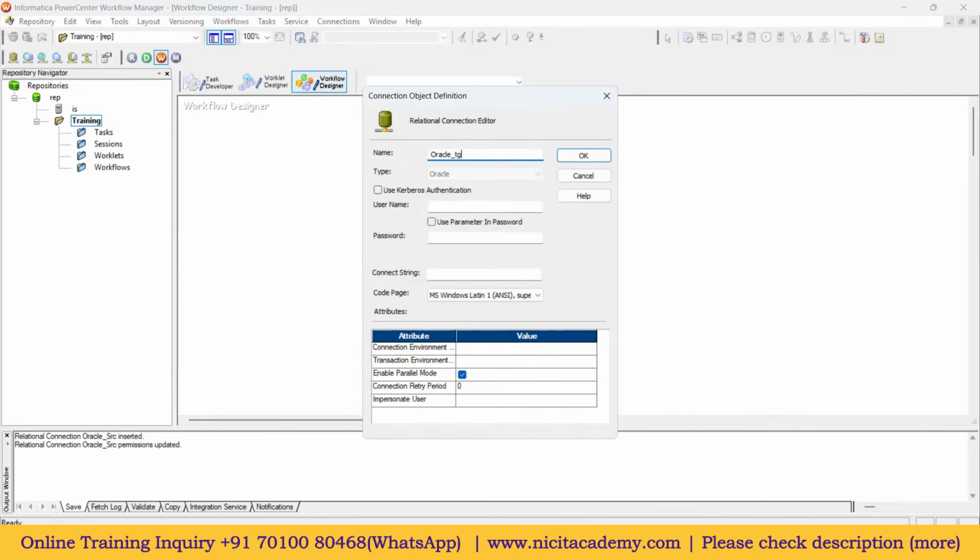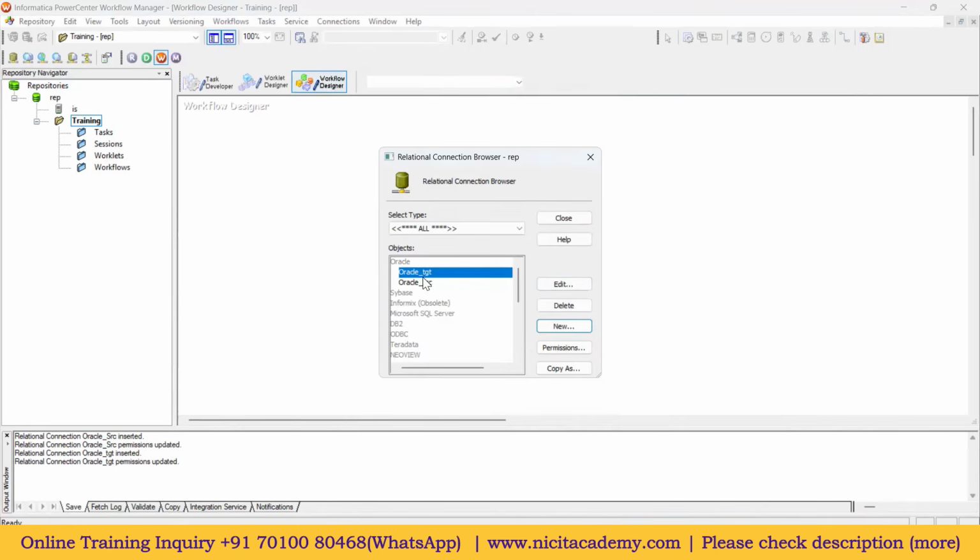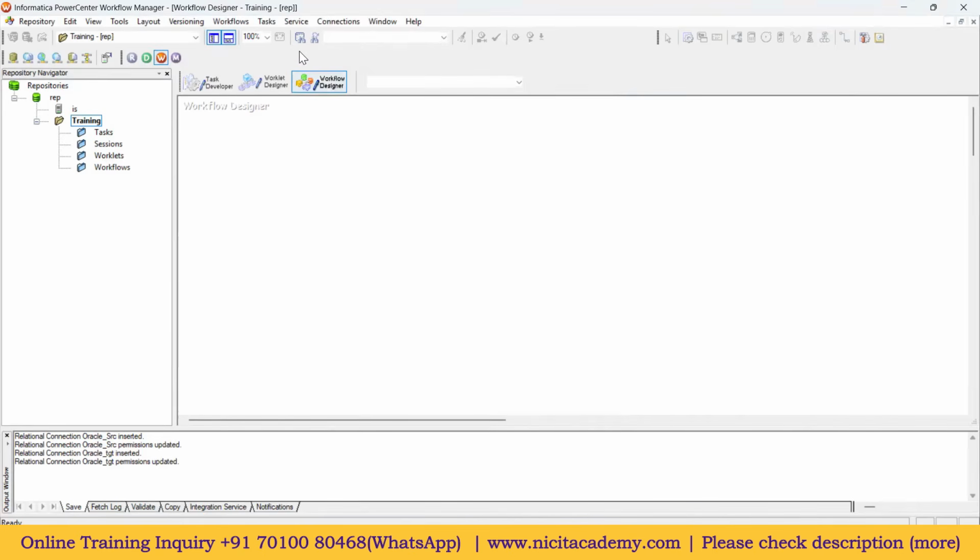Connection name, you can give Oracle_TGT. What is the username? Core, tab, core, password also core, connection string is XE. Click OK here. We created two connections, right? One for source, one for target. And just close it. Now we will create a workflow and this session, and then we will run it.